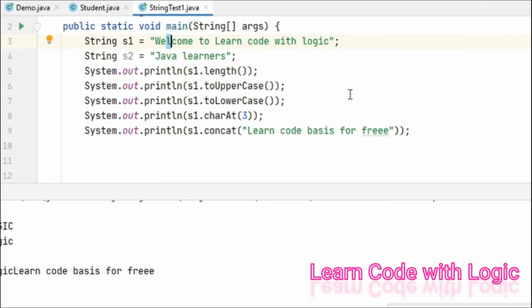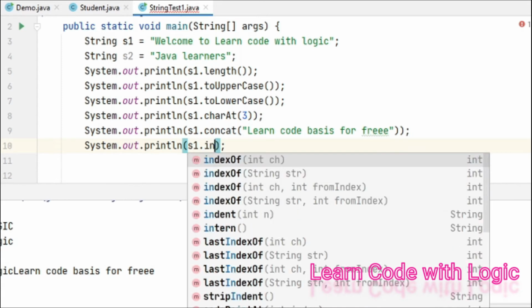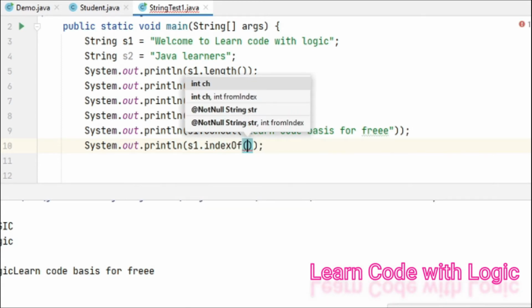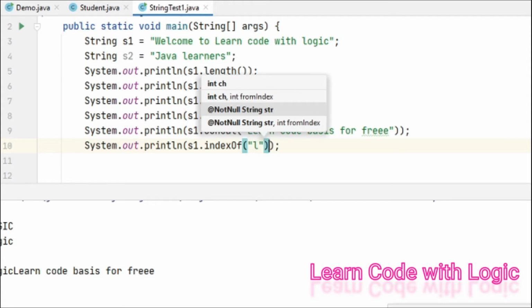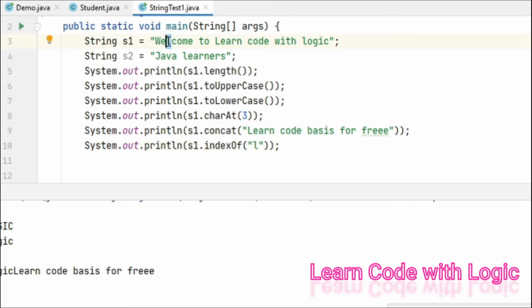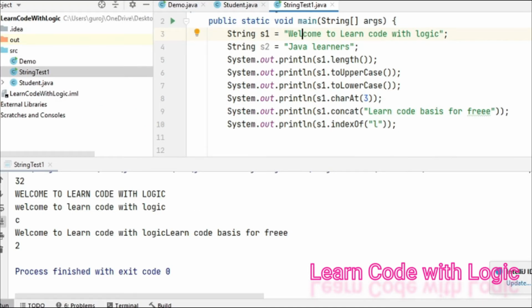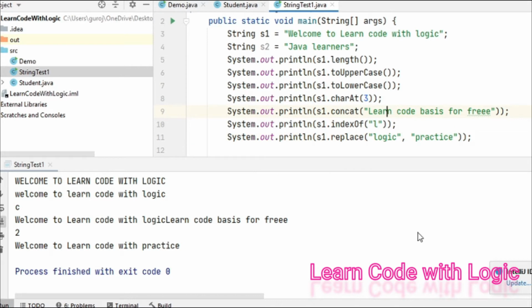We can also retrieve the index value. Suppose I want to know this L index, you can use the method s1 dot indexOf, where you have to give the letter. Using this, we will get the first occurrence. This is index 2, right? We can replace the string also. s1 dot replace. Instead of logic, I want to print as practice. Here you can see, welcome to Learn Code with Practice.